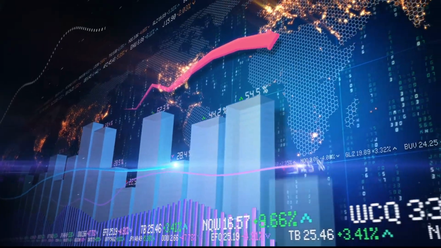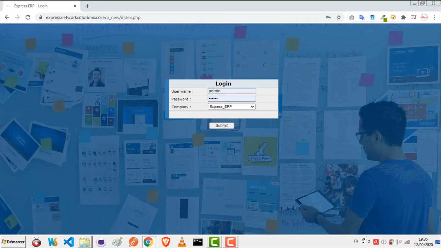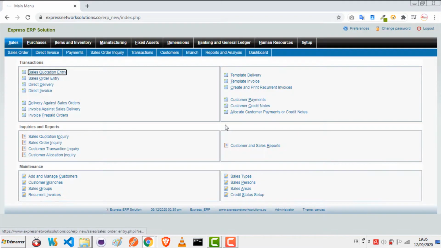Let us open the Express Accounting interface. The login page appears. Recall that during installation, we had created the admin user. Type the username as admin and password as spoken. Then click on the login button. The Express Accounting window opens. Standard modules have been provided in Express Accounting. We will learn about sales, purchases, items and inventory, banking and general ledger, and setup modules in the upcoming tutorials.